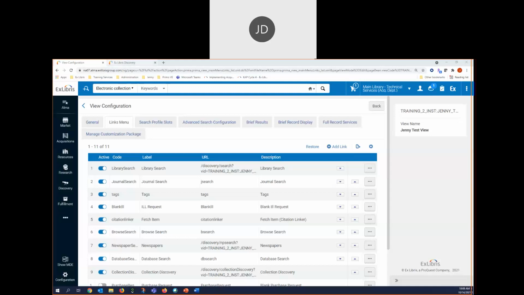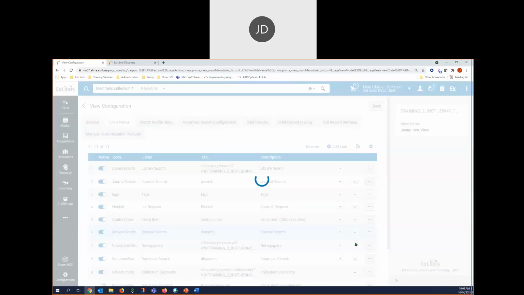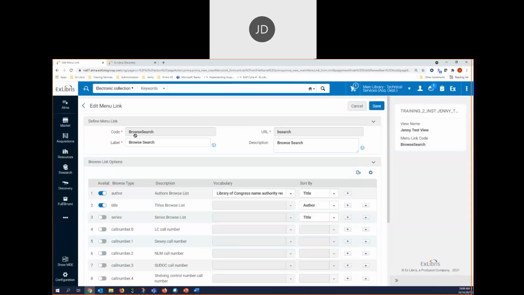Okay. So let's get back here. So browse searches, here's my browse search. If I come in here and edit this, let's just take a peek. What happens in here? I can change the label. I can't change the code. Those are locked down, but you could definitely change the label that appears. You can change the description for where you would hover.